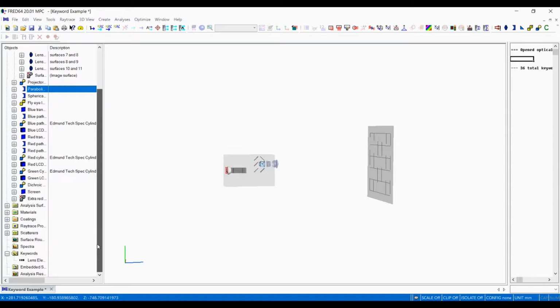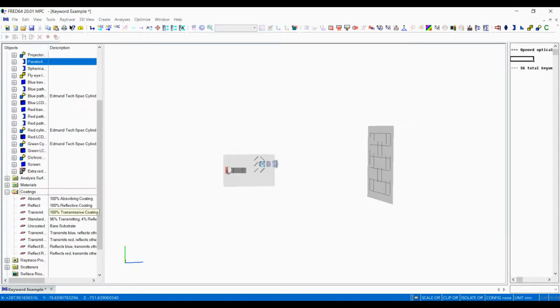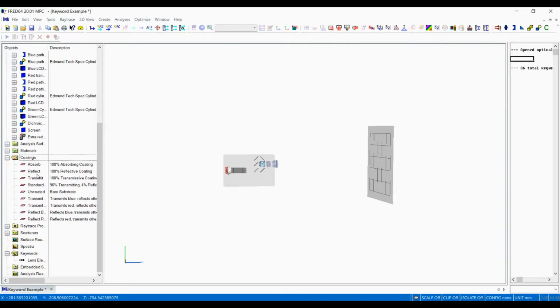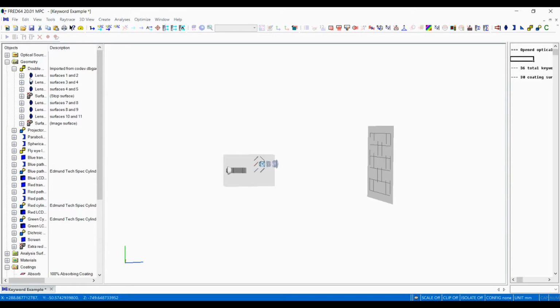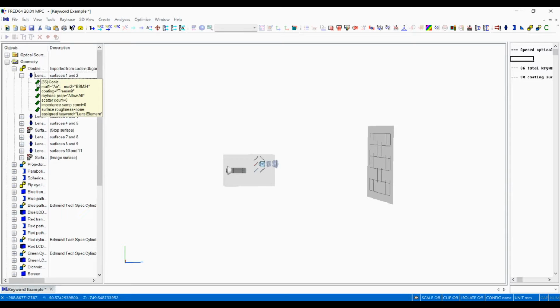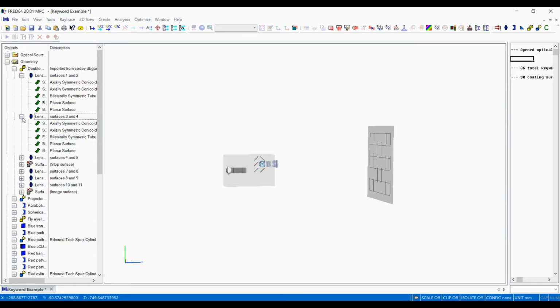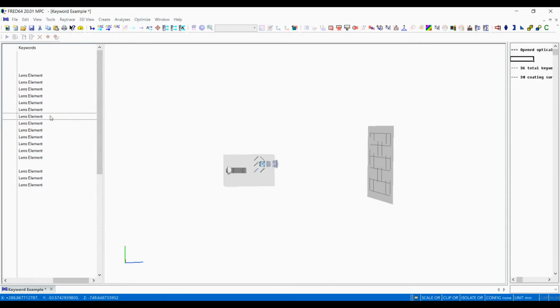And now that they have lens element applied to them, instead of dragging and dropping my coding onto each of the individual lenses, I can just drag and drop. I can say I want all my lenses to have a transmit coding, drag and drop it onto the lens element, and then opening up the surface, we can now see that the coding type is transmit, and it'll be like that for each of the lenses that have applied the keyword lens element.